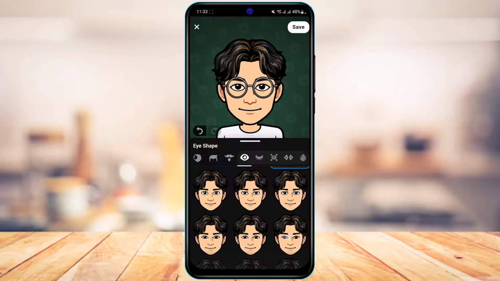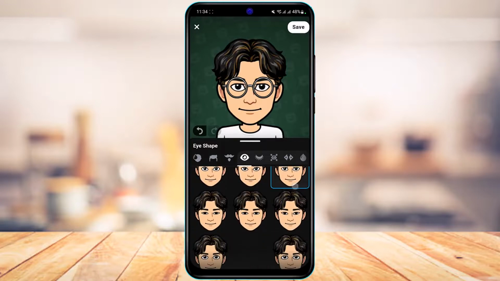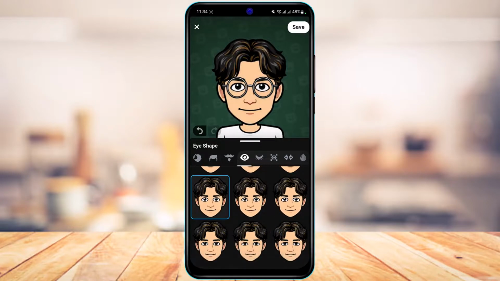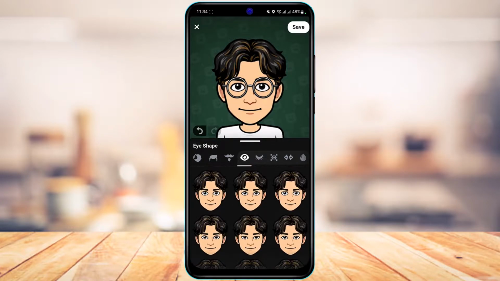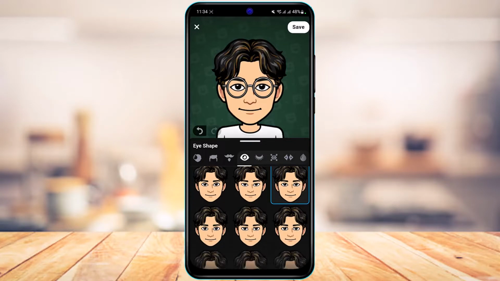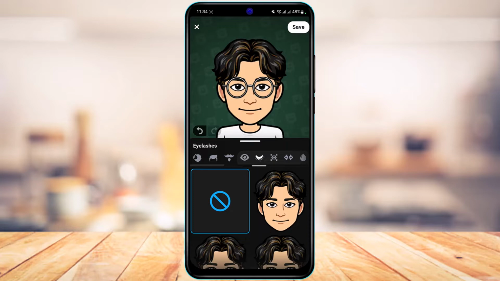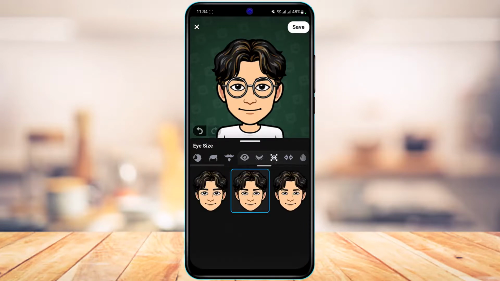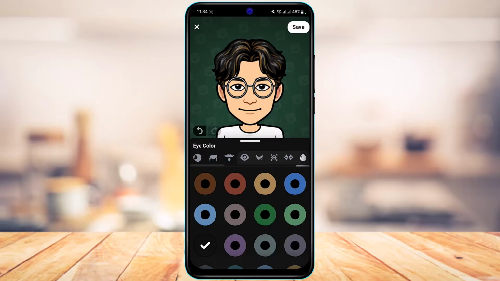Once you've done that, you have customized a lot of different options for your Bitmoji avatar. Now you could go ahead and select any of this depending upon your own wish and own needs as well. After that, you could also go ahead and select the eyebrow style or the eyelash style. If you wanted to, you could also choose the eye style, and you could go ahead and choose the eye spacing and eye size. You could go ahead and choose eyelashes. You could go ahead and choose the eye color as well.